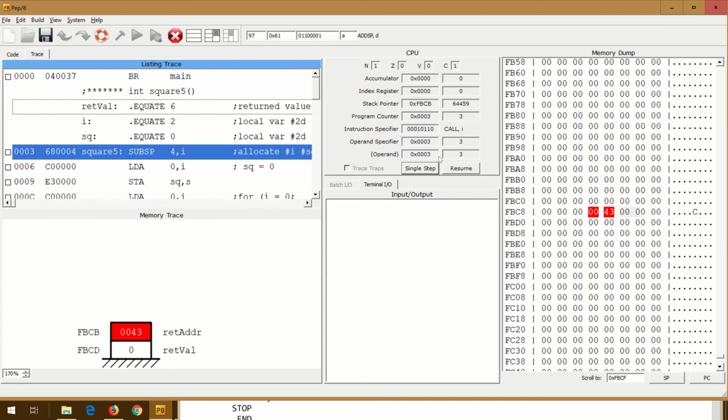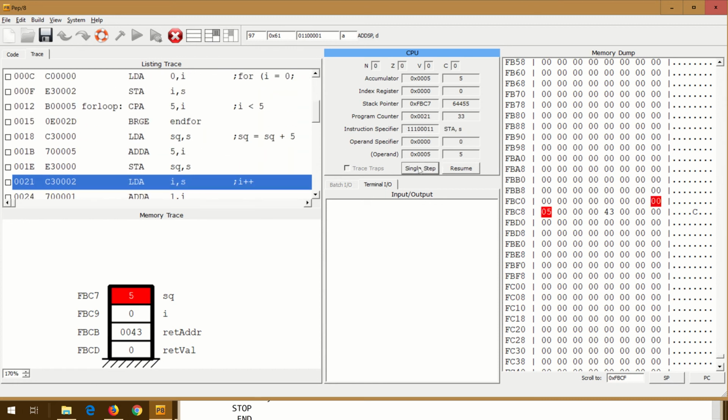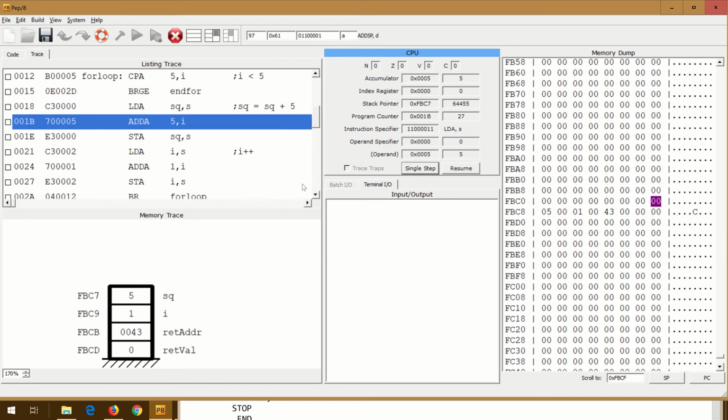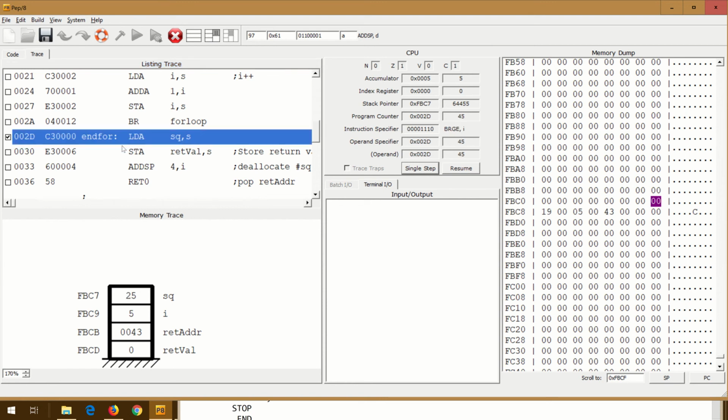Now I've gotten up to the call, and I'm getting ready to allocate space for my two local variables. When I step that, there's my two local variables. So now there's my stack with the SQ sitting at offset 0, the I at offset 2, the return address, which I don't work with, at offset 4, and the return value that I want at offset 6. I'm not going to run through the actual details of the program here. Actually, I'm going to use another feature. I'm going to check this little box here at the end 4. That sets a breakpoint, and I'm going to do resume, so it jumps down to that location.